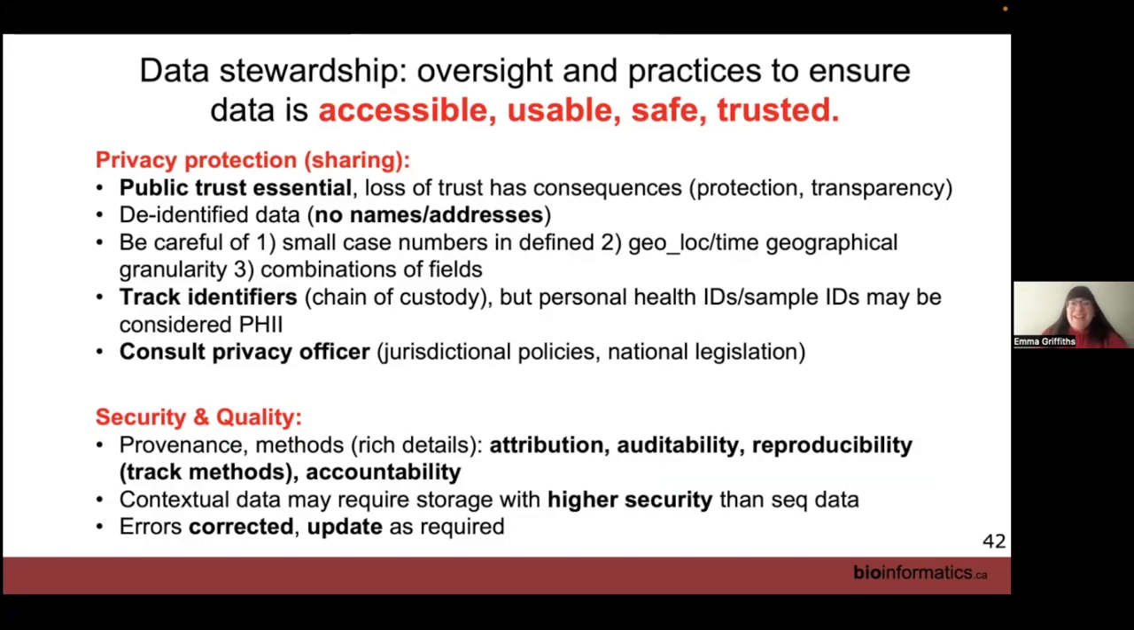Always track identifiers. This establishes chains of custody. But be careful when you're sharing identifiers, because sometimes some organizations consider personal health IDs or sample IDs to be personal health identifiable information. And so if you have any questions about any of these things, the best thing to do is to consult your privacy officer, but also any jurisdictional policies that you have access to and any national legislation.